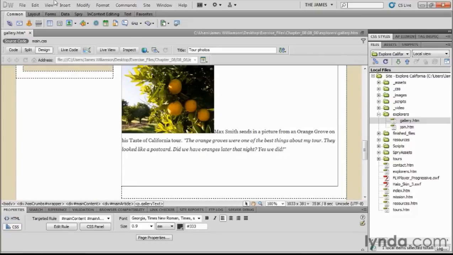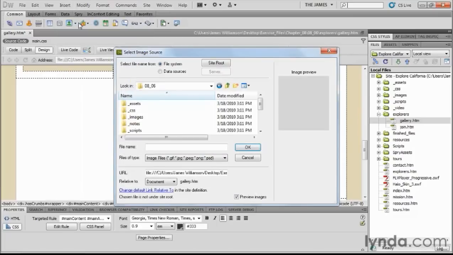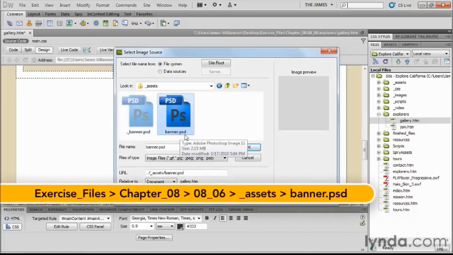All right, what I'd like you to do is go up to Insert and choose Image. So we're going to use the menu to do this, although really any of the techniques that we covered earlier about placing images on the page would work just fine. Now, when your Select Image Source dialog box comes up, you need to browse to the 0806 directory. And instead of going into the Images directory, this time I'm going to go into the Assets directory. And inside there, I should find that banner.psd file that we're looking for.